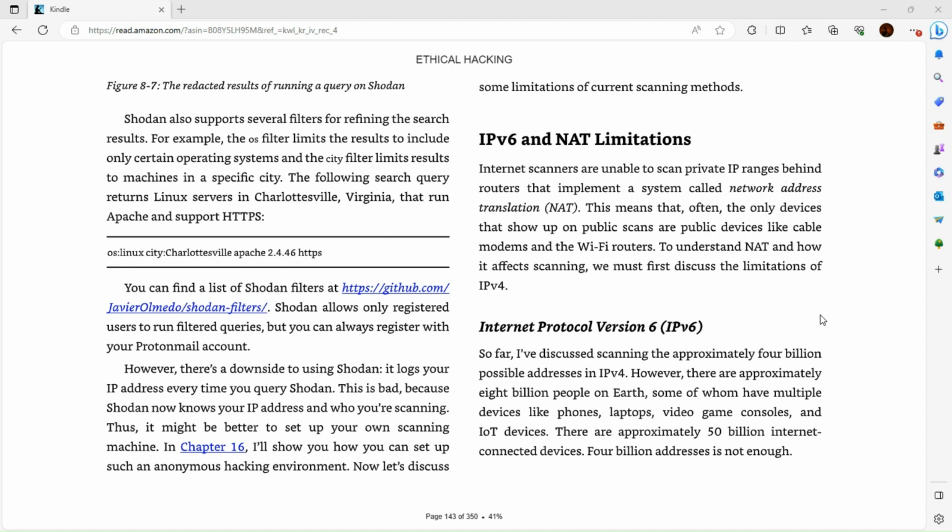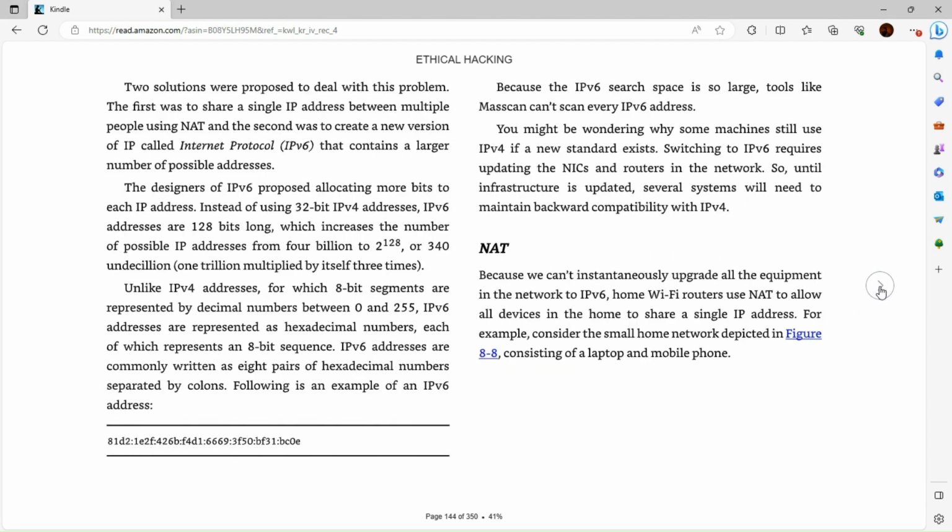Internet Protocol version 6, IPv6. So far, I've discussed scanning the approximately 4 billion possible IP addresses in IPv4. However, there are approximately 8 billion people on Earth, some who have multiple devices like phones, laptops, game consoles, and IoT devices. There are approximately 50 billion internet connected devices. 4 billion addresses is not enough.